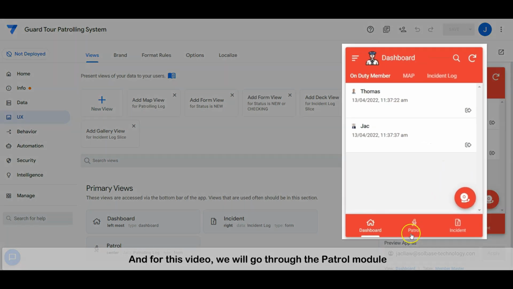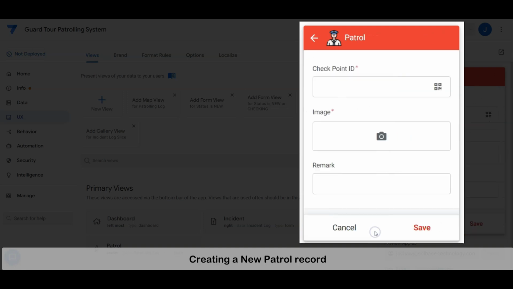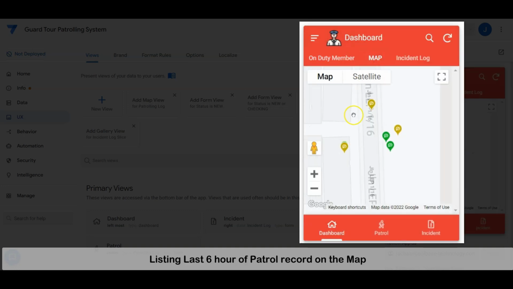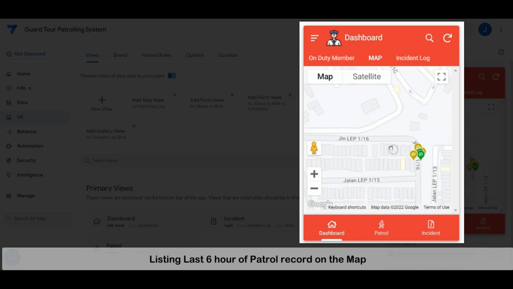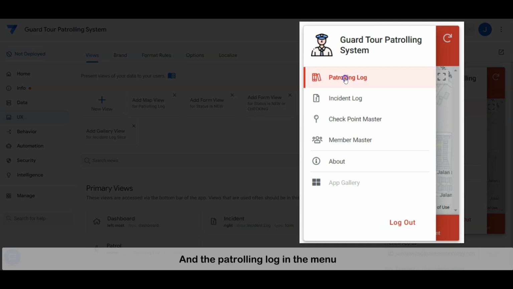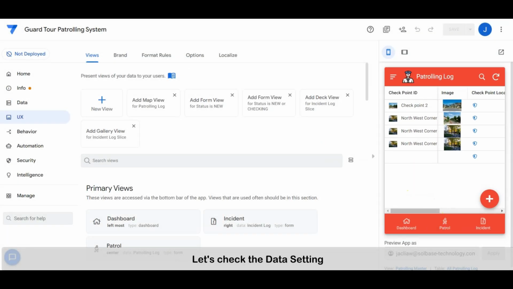And for this video, we will go through the patrol module. Creating a new patrol record. Listing the last 6 hours of patrol records on the map, and the patrolling log in the menu. Let's check the data setting.